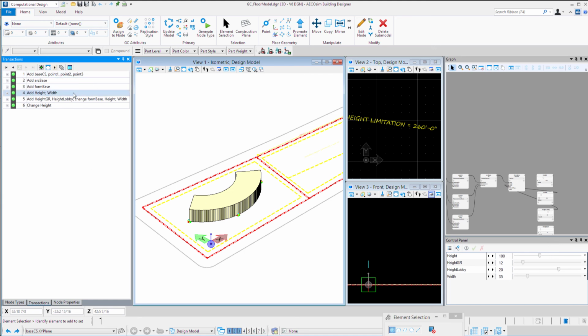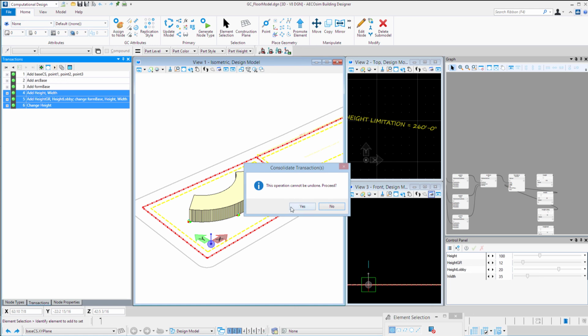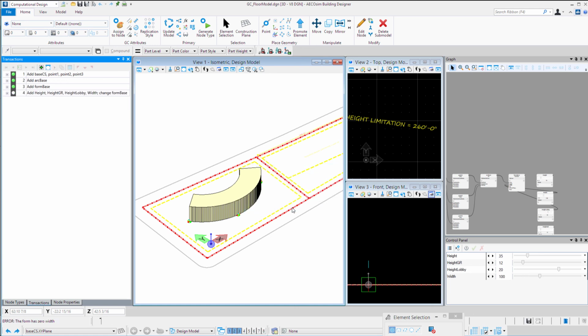I may want to come back and take those last 3 transactions and select all 3 of them and consolidate them so that we don't have some of the different iterations there, and we'll end up with the same result in the end. Kind of keeps our script neat there. Okay, in the next session, we're going to take a look at making an expression node. We're going to use an expression node to define the number of guest room floors based on the data that we've already put in there.